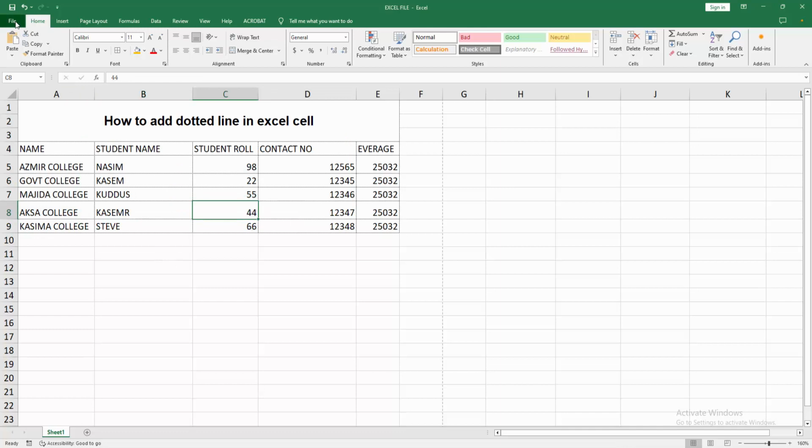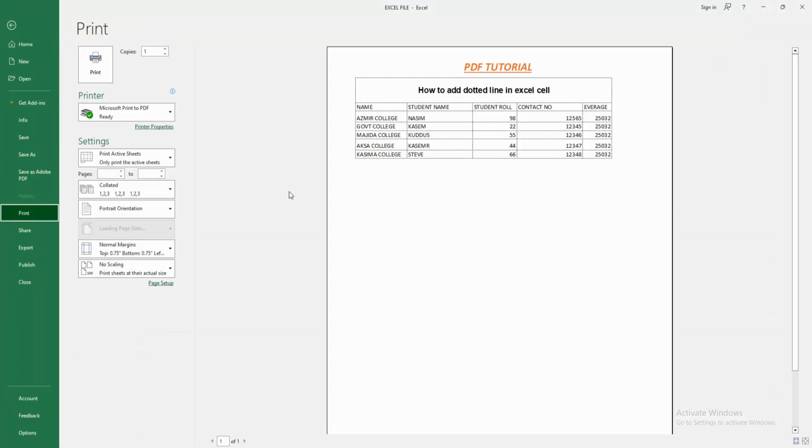Then go to the File menu, select the Print option and check the preview. We can see we added the dotted line as a border in Excel very easily.